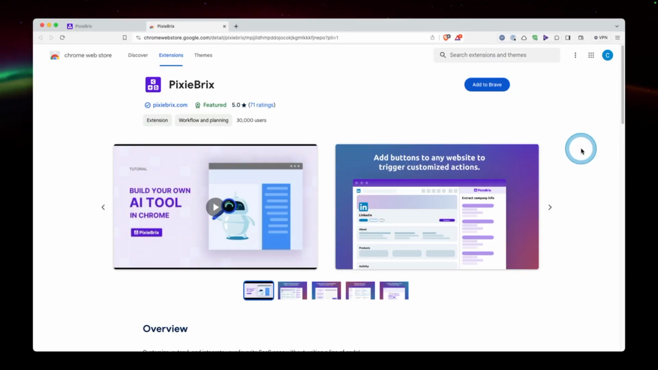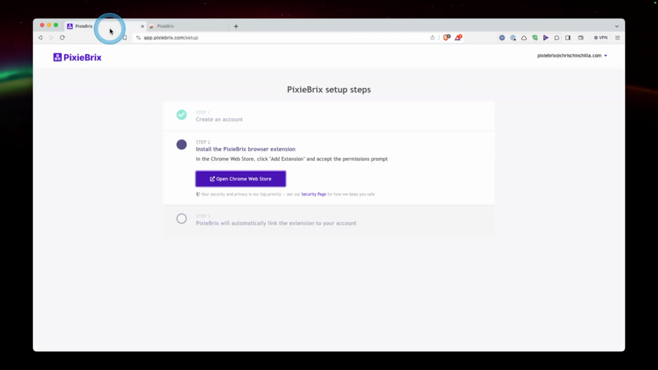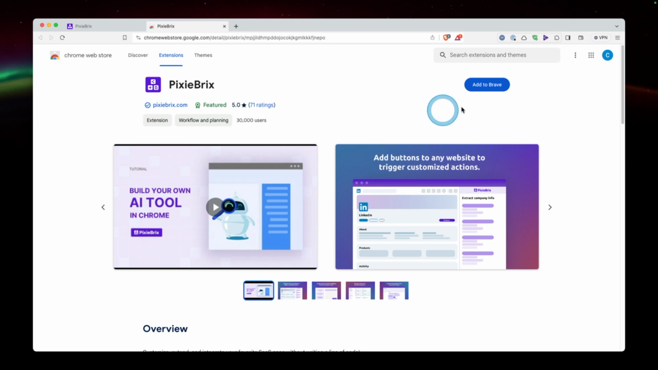So the way you interact with Pixibricks is by installing a browser extension. It only works in Chromium, using Brave here. It doesn't really matter. Add the extension. It adds a few different elements to the browser, actually. There's a fair bit going on behind the scenes in this extension.